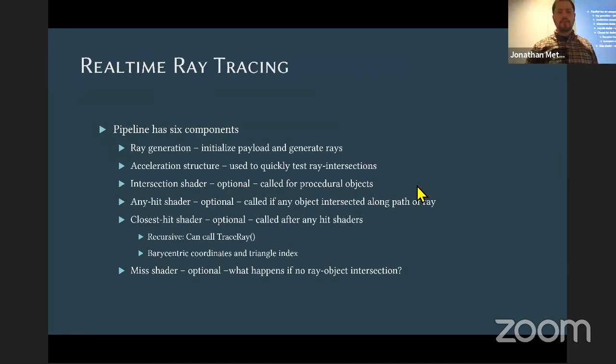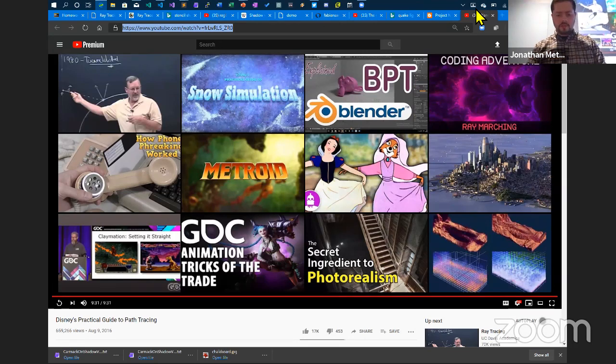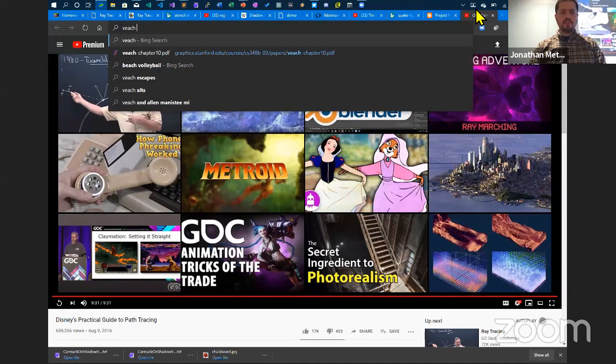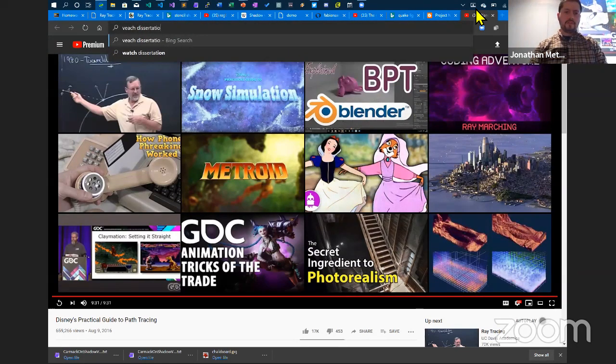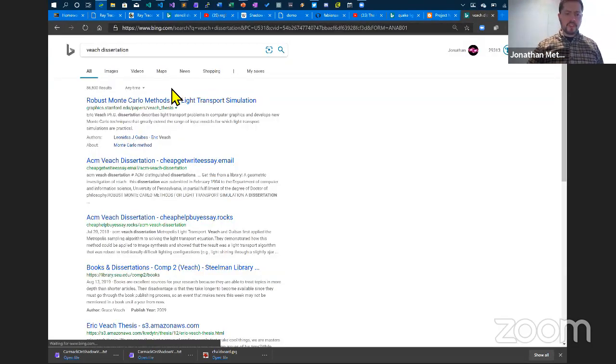Before I talk about real-time ray tracing, I want to show you a paper. It's a pretty good paper. Well, it's a dissertation, which was Robust Monte Carlo Methods for Light Transport Simulation. And what Eric Veach did here is summarize different approaches to this.